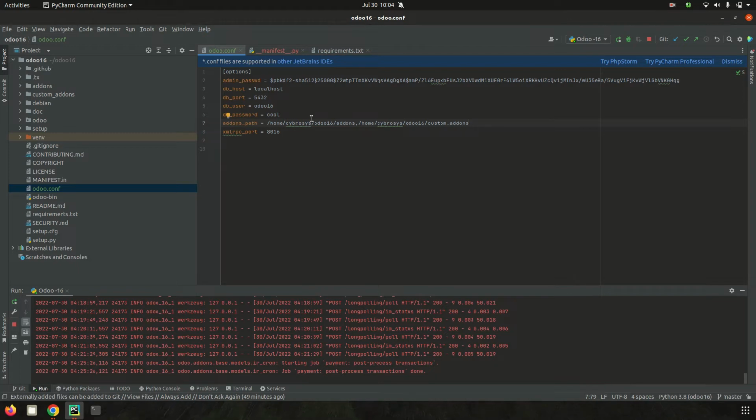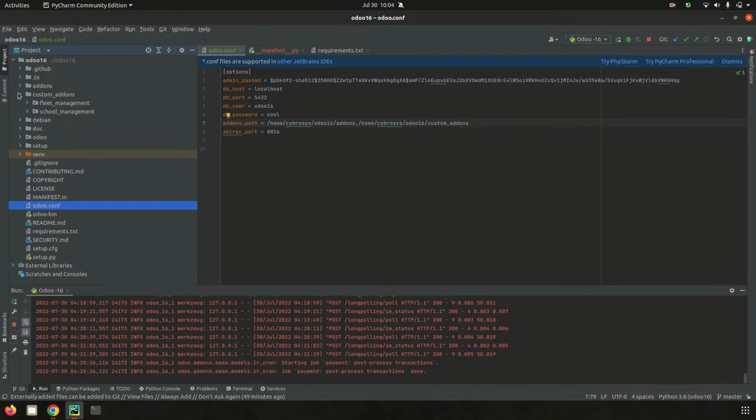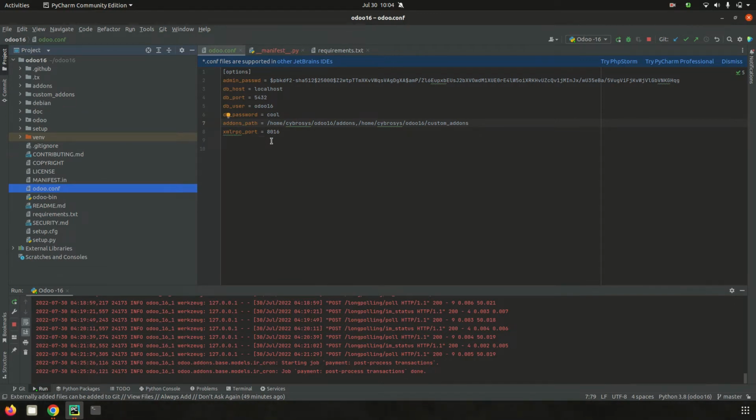And then in the addons path, I added the path location of the default Odoo add-ons and also my custom add-ons, that is my custom modules. And then its XMLRPC port as 8016.